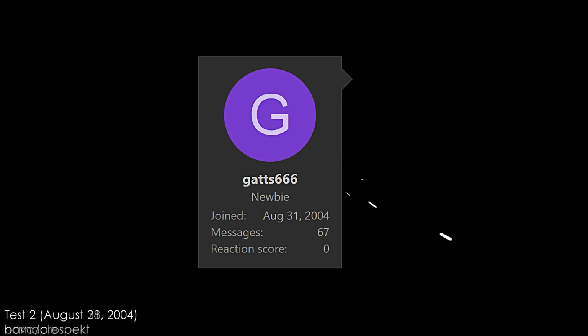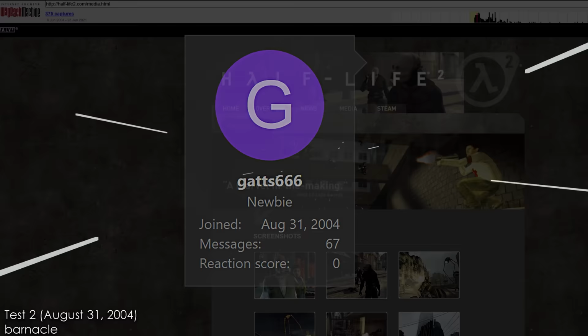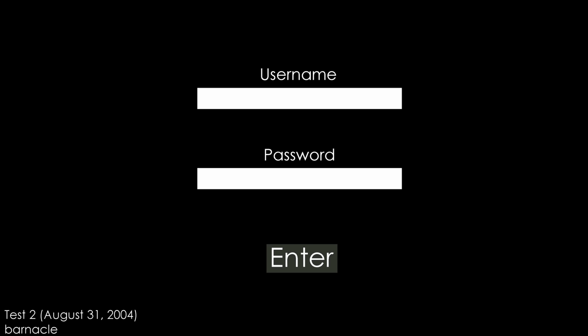Three days later, on August 31st, the user Gats666 discovered something on the media section of the official Half-Life 2 website. They found that when looking through the screenshots of the upcoming game, something odd happened when they hovered over the sixth image of the Citadel. It changed to a lambda sign with the G-Man's face behind it. So, they did what anyone would do. They clicked on it and were taken to a page that asked for a username and a password.